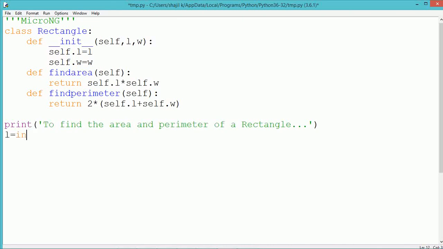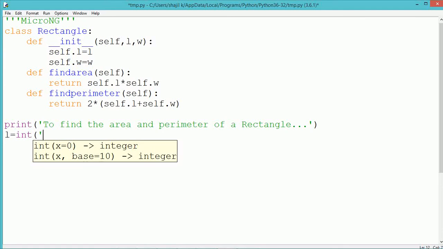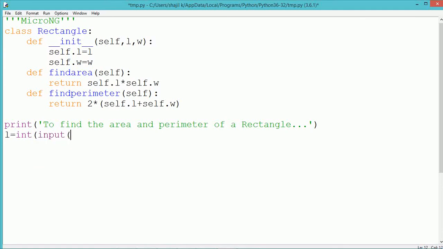Outside the class Rectangle, we accept the length and width of a rectangle from the user, and it gets stored into the variables L and W. The input method is used to accept the values of length and width from the user, and they get converted into integers by using the int method.